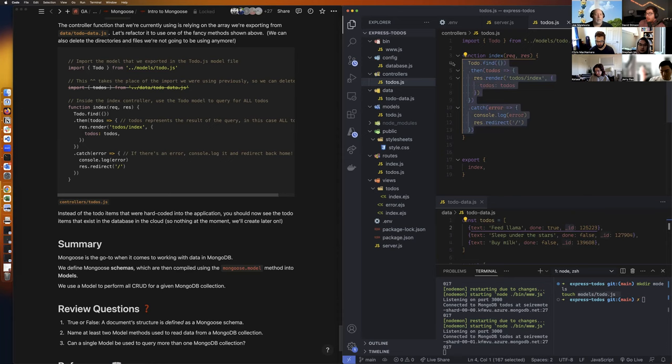And I like this a lot because it reads like English, right? Find all the to-dos, and then when we have the to-dos, do this thing. And catch any errors that we have along the way, and then do this thing. So this is, again, one of the methods that we have available to us. I think that this is a little bit easier to catch on to at the start while you all are learning about promises, but we will see other examples later on.